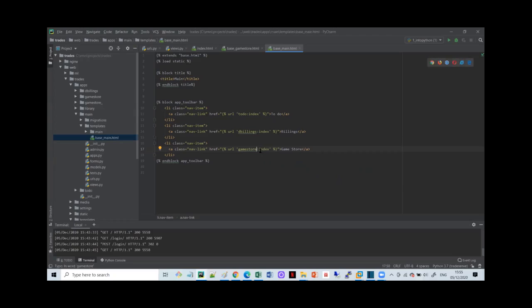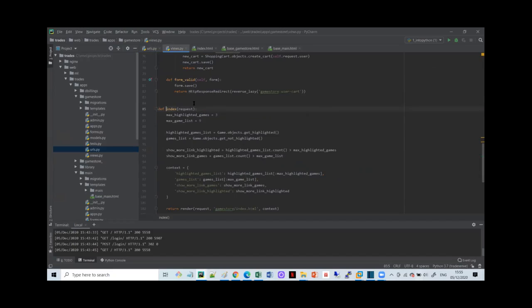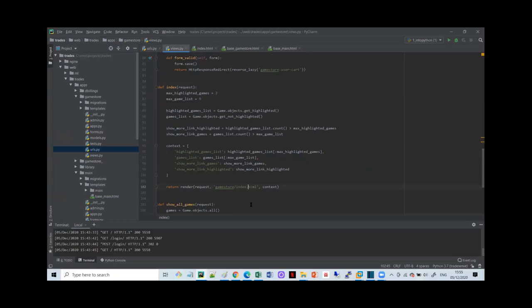And when it goes to the game store, you go to the index. Remind you, in the game store URL, when empty, it will go to the index, which is fine. That's exactly what we want it to do. And from here, it will go to here, which will render eventually this index template. So let's see what happened now.